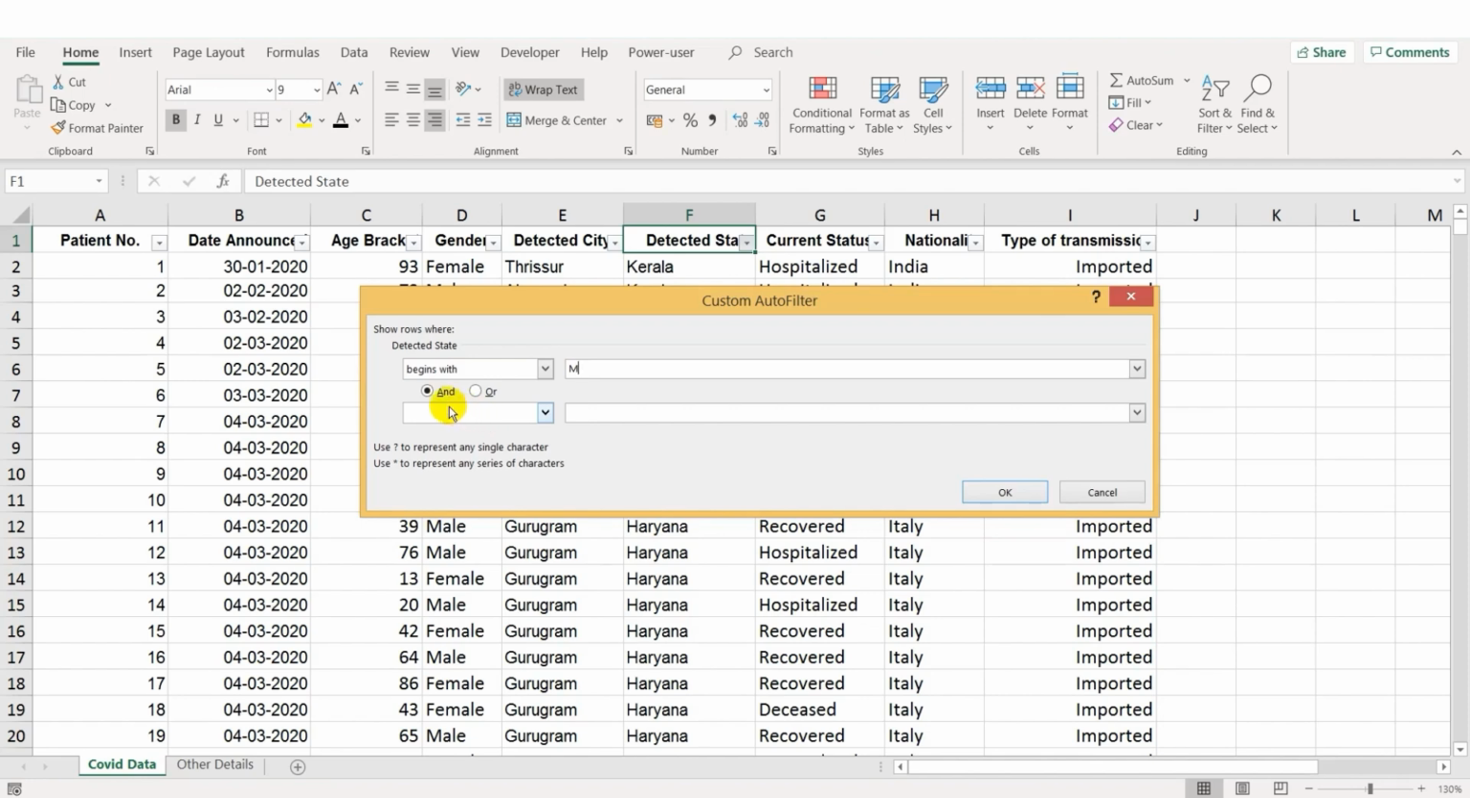You can also select the option of or instead of and. So if I select or and mention contains Pradesh, it would mean show me any state which either begins with the letter M or contains the word Pradesh. So this is how you can use custom filter as well in case you want to combine two filters at the same time for a text-based column. This is how you can use a text-based filter.